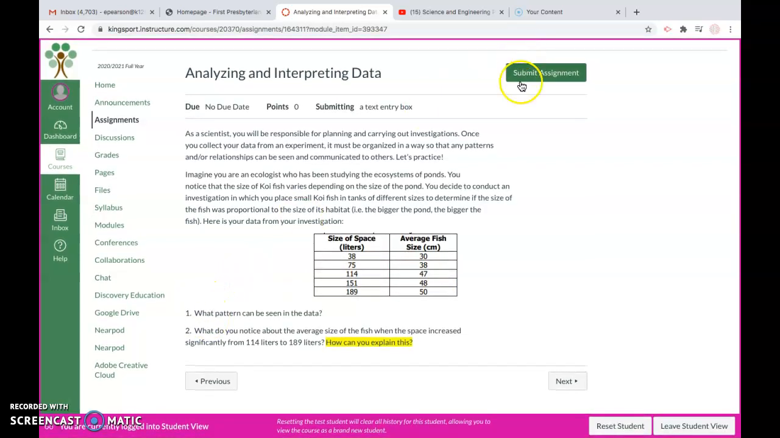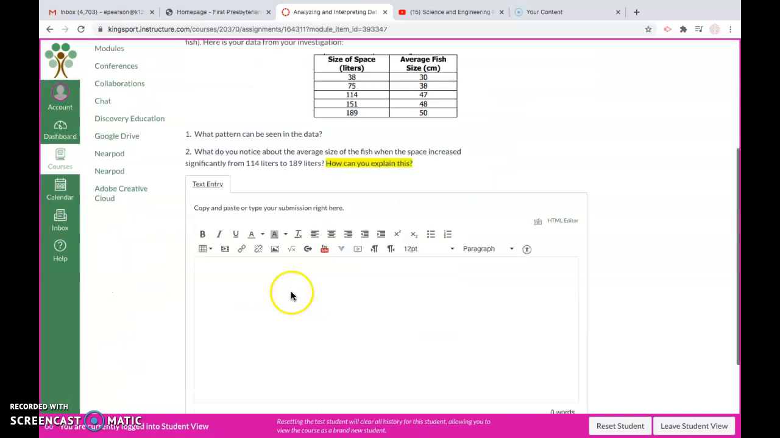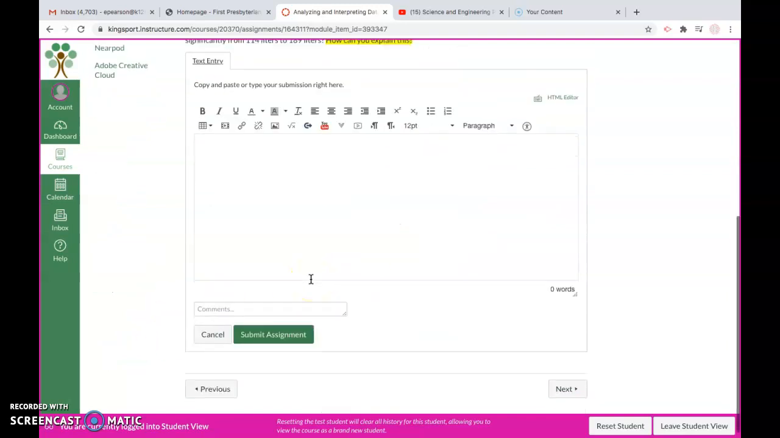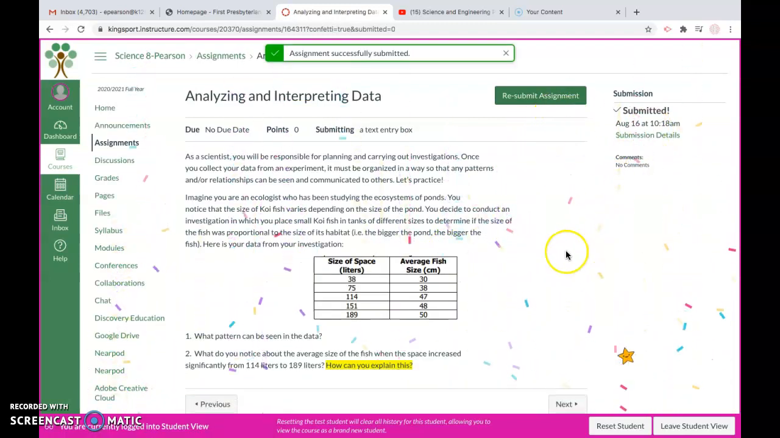So I want you to answer these questions. What pattern can be seen in the data? And what do you notice about the average size of the fish when the space increased significantly from 114 to 189? How can you explain this? Why did the fish size change when the pond size changed? So you're going to come up here to submit, and you're going to answer those questions. You'll come down here to submit assignment. Let's see, we'll put answers. Okay, you've submitted, and now you're good to go.